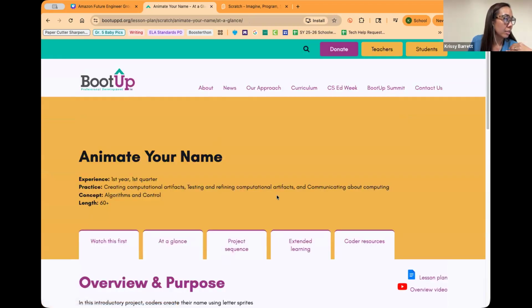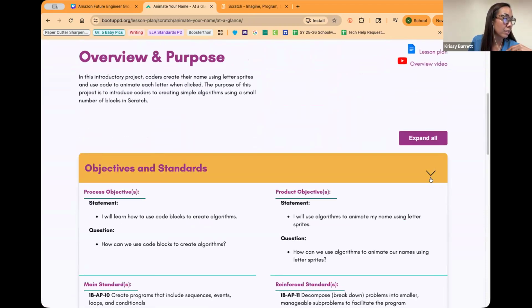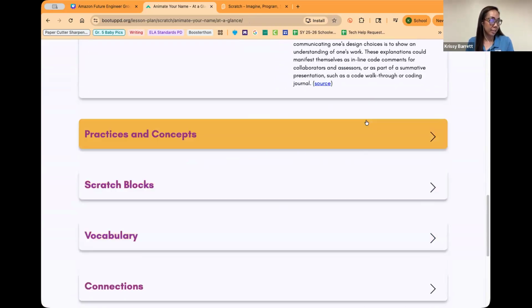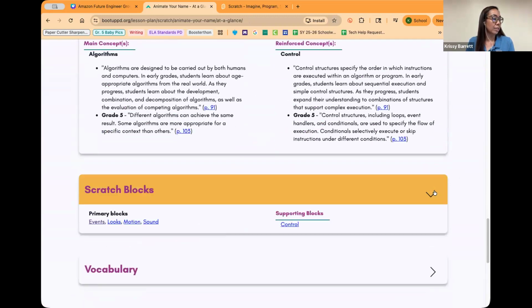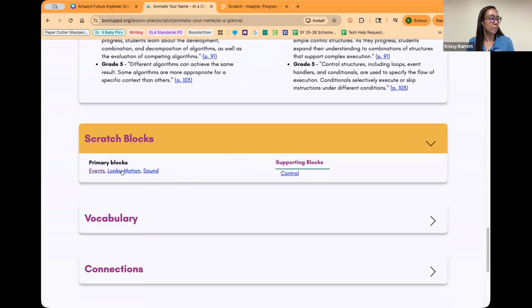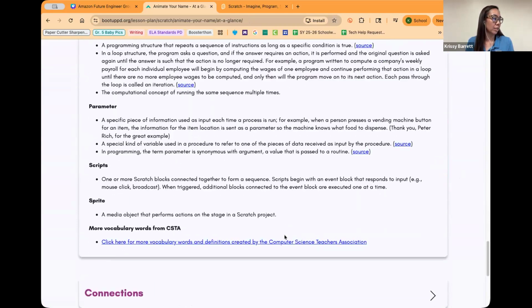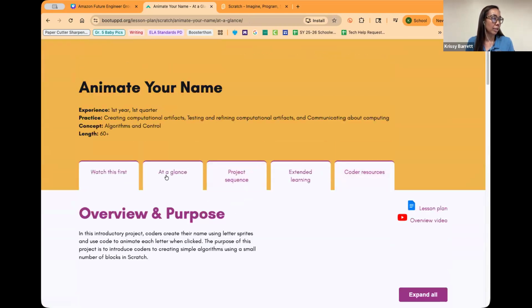Then in the at a glance, you have the overview, and each of these expands. So the objectives and the standards, the CSTA standards, then the concepts and the practices, and the blocks that are going to be used. I like this because I can share the blocks by name with the kids, because I feel vocabulary is important, so it's the correct name. Here's more vocabulary if you want to share that with the kids ahead of time, and then connections and resources. So that's all in this at a glance.